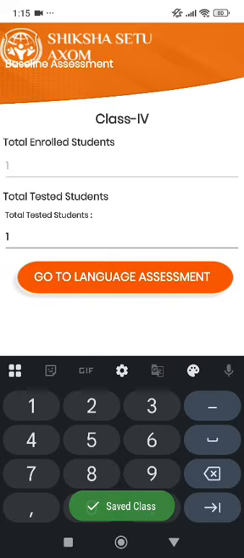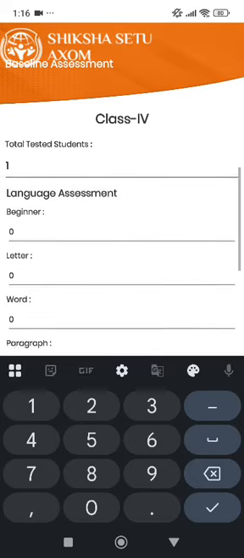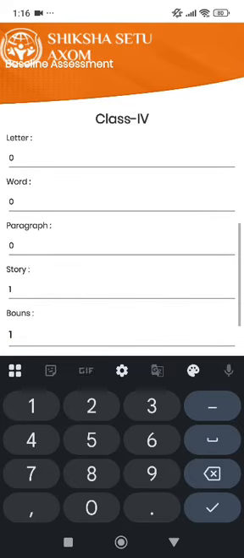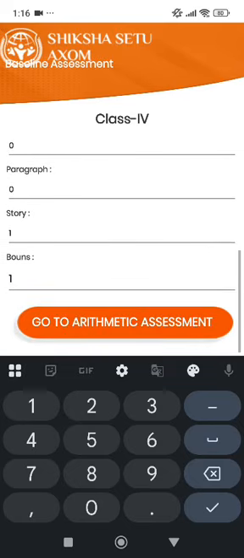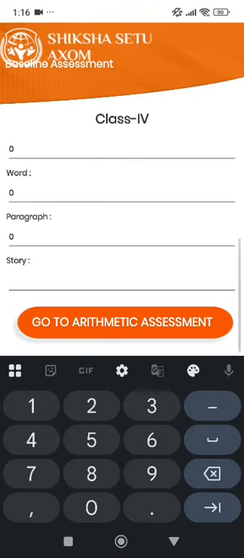When I move to the next class, my data has been saved here. Here in class 4, we have total enrolled students 1. So we can only test 1 student here. So we will go to the language assessment for class 4. Since we have tested only 1 student in class 4, I will put that 1 student in story.